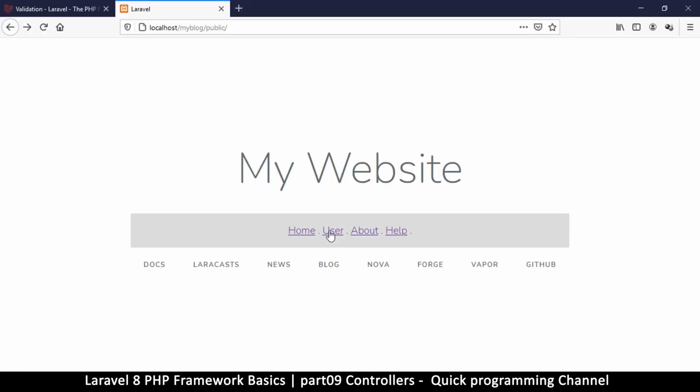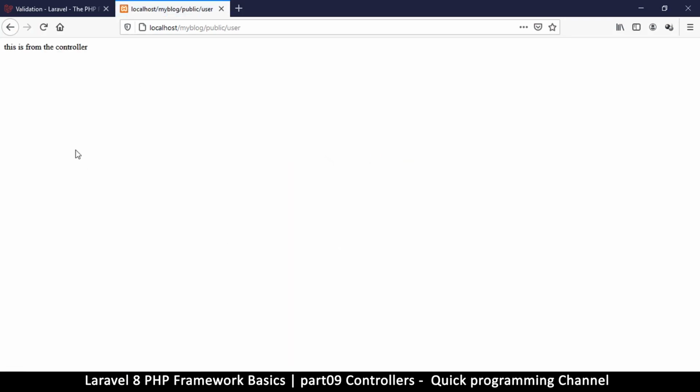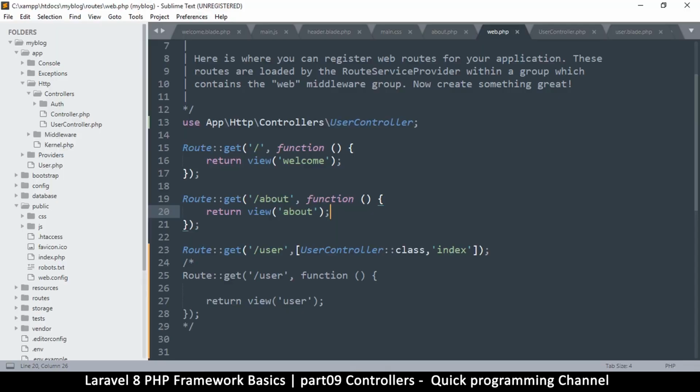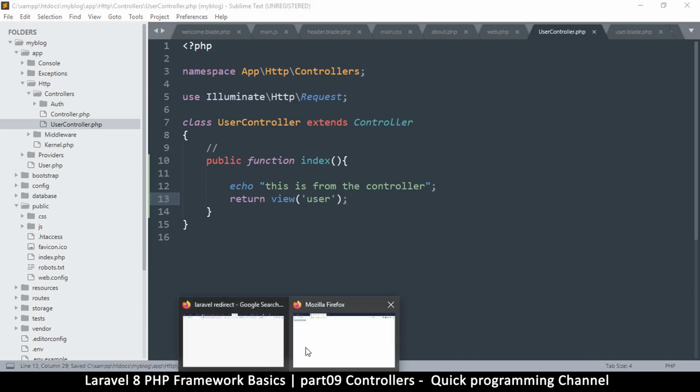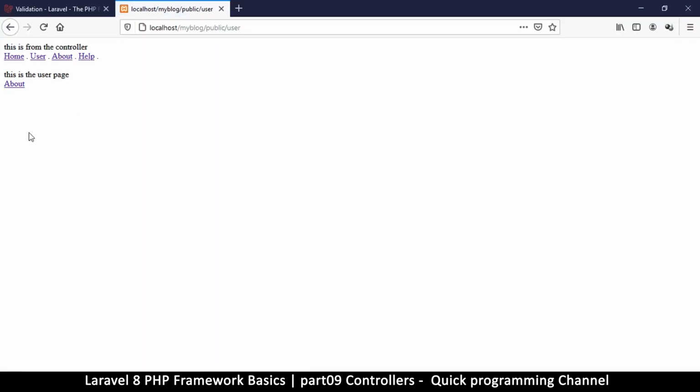Okay, so now let's try and go to the user side. Okay, so then you see this now. This is from the controller. Okay, so now we're heading to the controller instead of going to the view. Now if I click here and copy that, and then I go to the controller now, right in here, I can add return view, and let me refresh, and now you see that this is from the controller, and then the view itself loads as well.